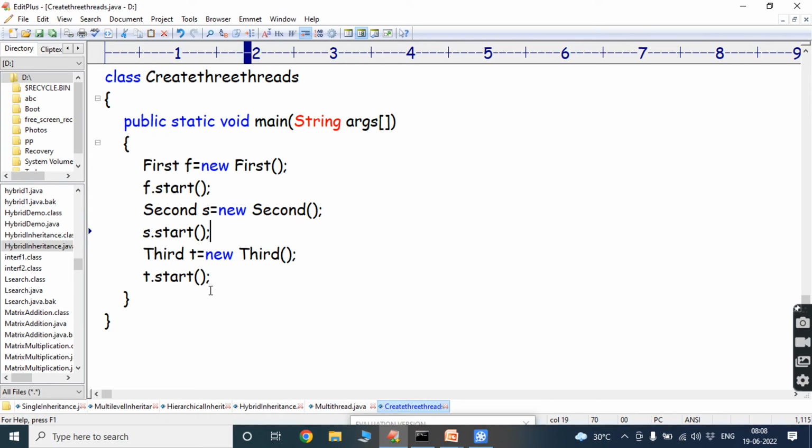Here we are using only 3 methods: start method, run method and sleep method. To access the sleep method, we compulsorily have to use try and catch blocks. Whenever the start method is accessed by using the object created for the class, it implicitly calls the run method. In the run method, whatever action we have given for the thread can be executed. So in this way we have to create the 3 threads.